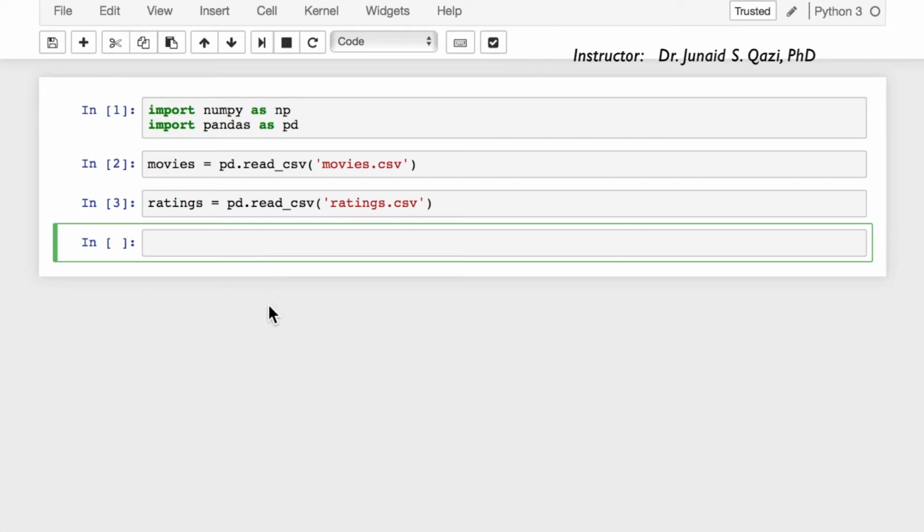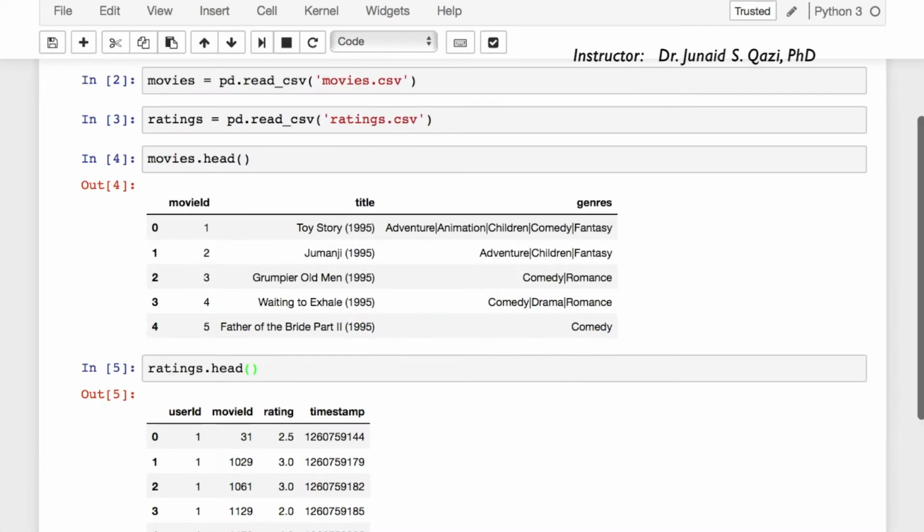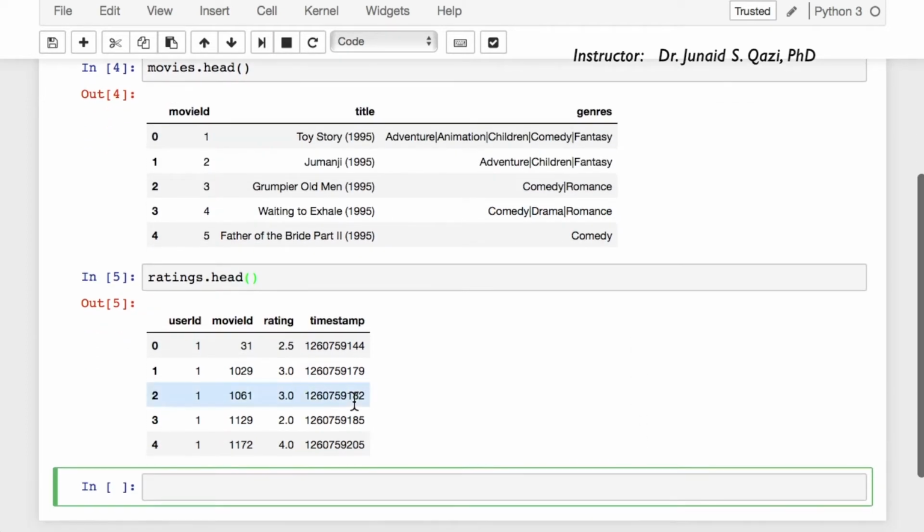Let's check how the data frame looks like. movies dot head. So we have the movie ID column, title of the movies, and its category or type or genre. So let's check the ratings dot head. If we look at the ratings, we have user ID, movie ID, rating given by a specific user to the movie, and the time at which the rating is given.